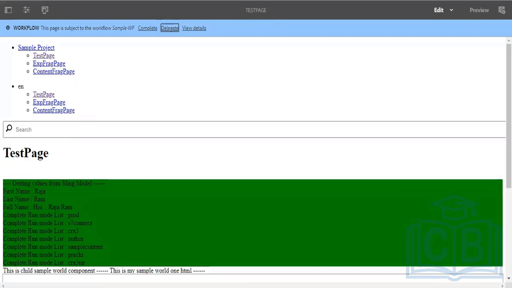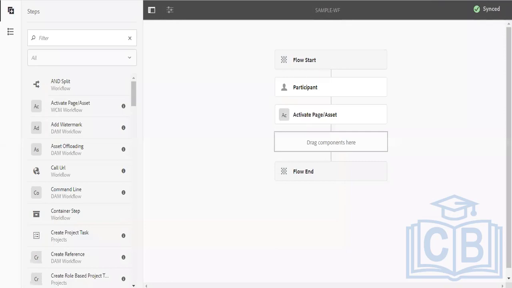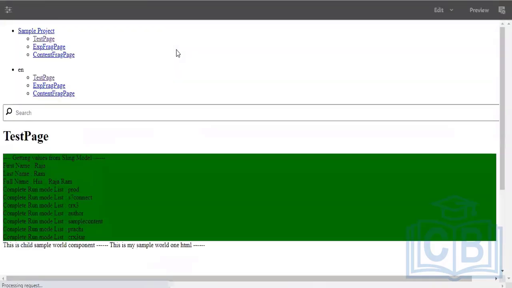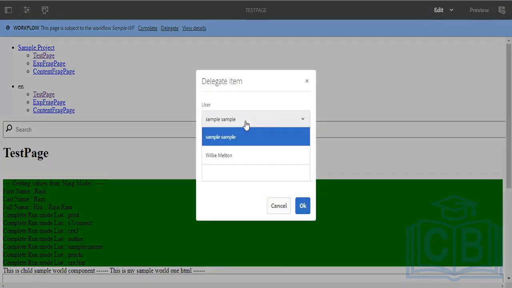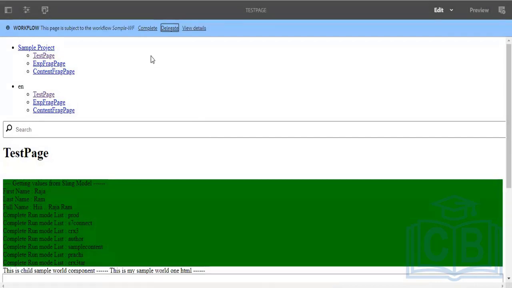If I go again to my page, yeah, here is my page. Still, it is under workflow. If I click on delegate, here you can see you can delegate the task. Since I am an admin, I can further delegate to any one of them. I can complete this. I am an admin, I can do anything, but I will show you. I will log out as an admin and log in as a sample user, and then I will show you I would still be able to do those things.